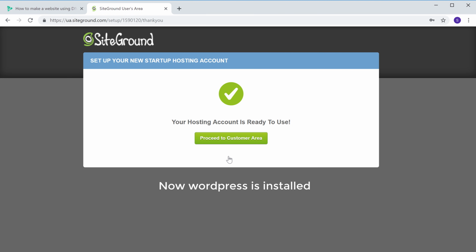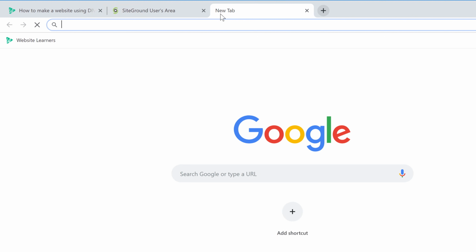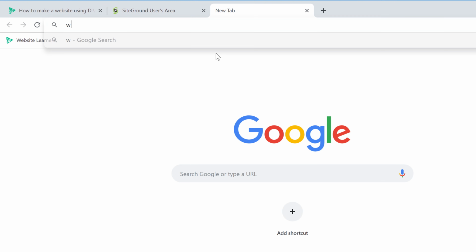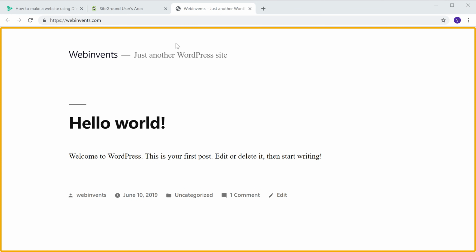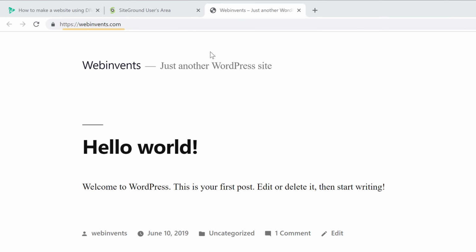So now WordPress is installed and this means your website is now live on the internet. So to check it, let's open a new tab. And now if we go to our website and press enter, you can see that we have a brand new website on the name which we selected.